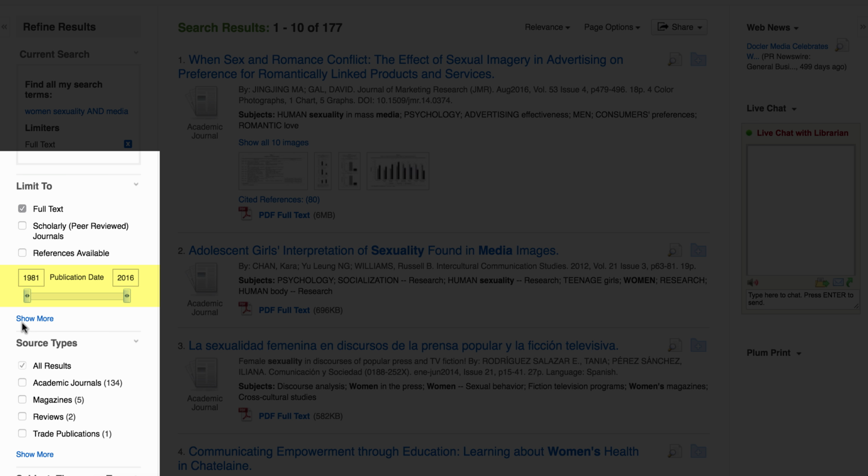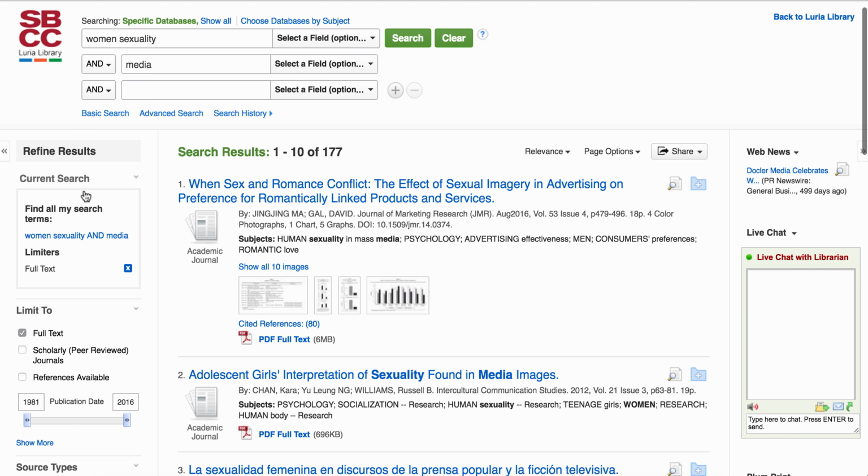You can also change the date range, source types, and so on, but for this particular assignment, I recommend inserting the phrase content analysis as a search term. Adding this phrase will enable you to focus your search on resources that inform you on existing research that uses the same methods you're using for this content analysis assignment.